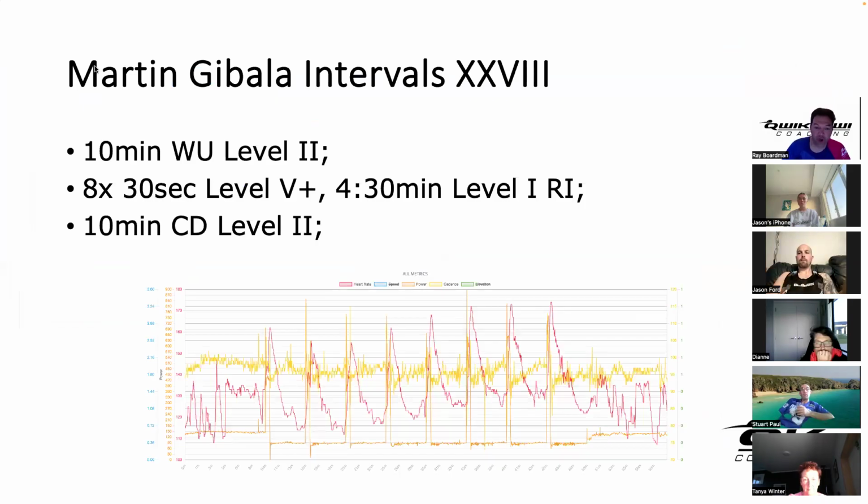Looking at a different style of workout here, a VO2 max workout, Martin Gibala intervals 28. This was done during the week, Thursday morning, if I remember correctly. Was it, Stu? He's giving me the thumbs up. So it's 8 30-second repetitions at level 5 plus. And I was encouraging everyone to ride that at maximum intensity.